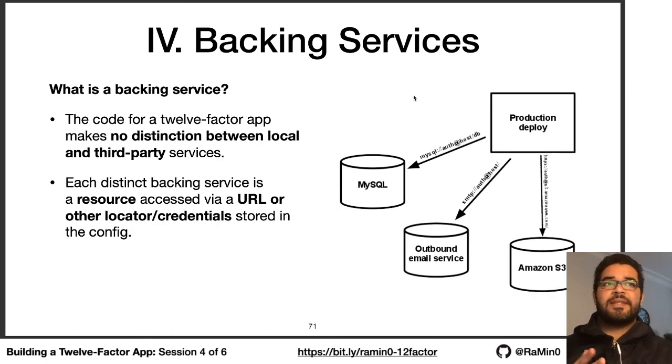And as we can see in this diagram, and as I mentioned just a couple of seconds ago, the 12 factor app does not care about where the service lives, as long as it knows how to connect to it. So we can see on the diagram on the right here that our app connects to a MySQL database server, has an outbound email service that it uses to send out emails to its users, for example, and it also connects to Amazon S3 to store its files. It doesn't really matter where these services live. They could be in the same country where the app is being deployed, or in another country, or totally on the other half of the world.